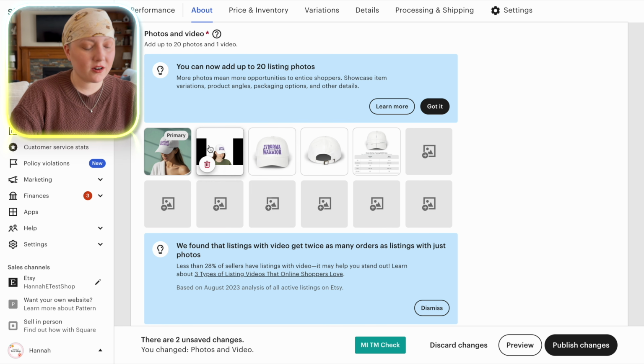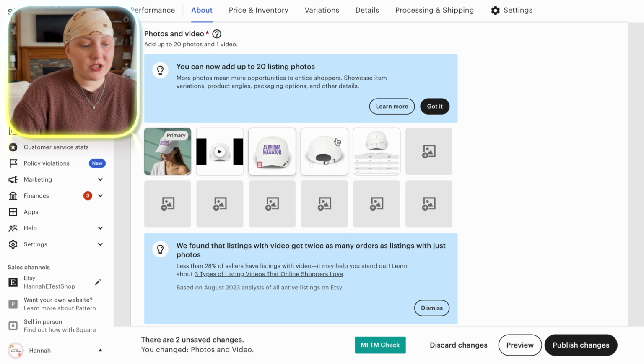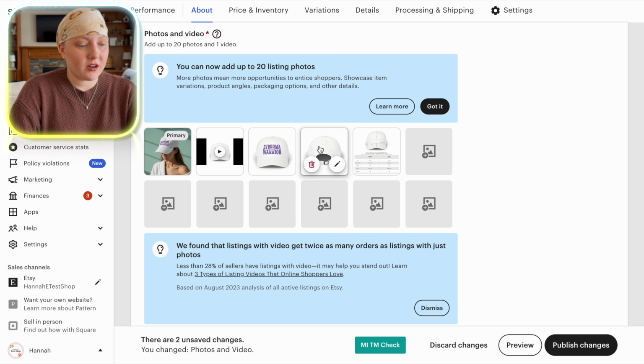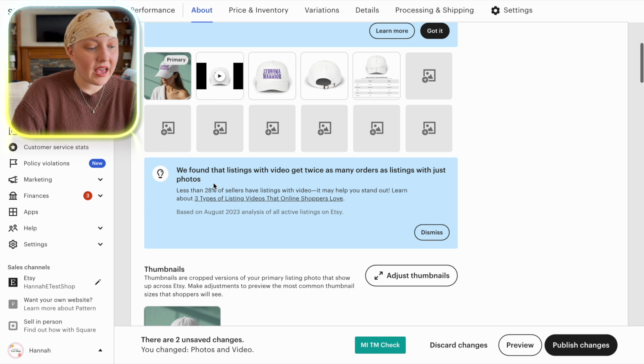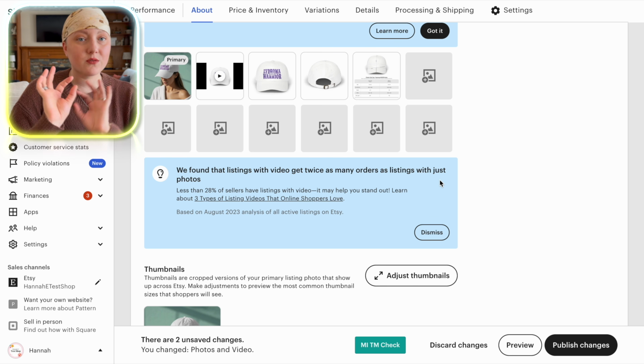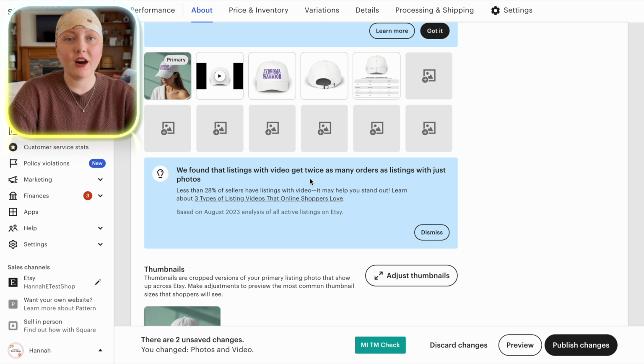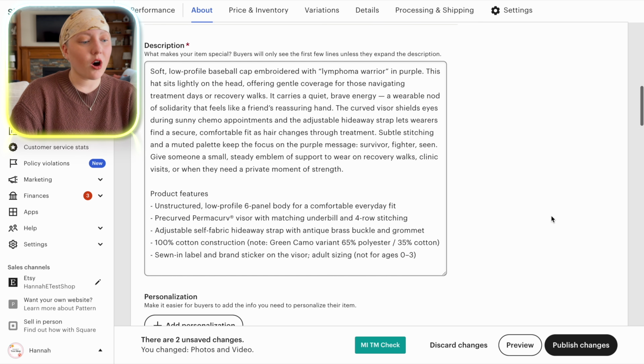So that is where we're going to add that new video mock-up we made on Kittl with their Kittl Moves AI. All right, so we added our video here, and then we also have all these other images from Printify, which I'm going to keep because it really shows what the product truly looks like, as well as this sizing chart here from Printify. And then you can see here that Etsy found that listings with videos got twice as many orders as listings with just photos. So less than 28% of sellers have listings with videos, so it might help us stand out by having a video here.